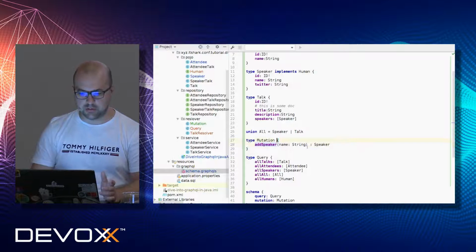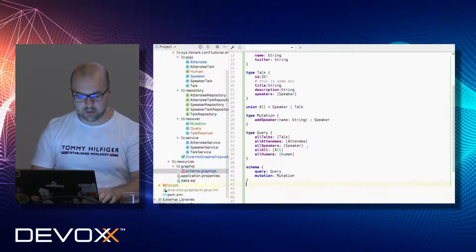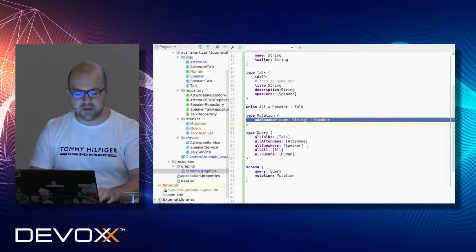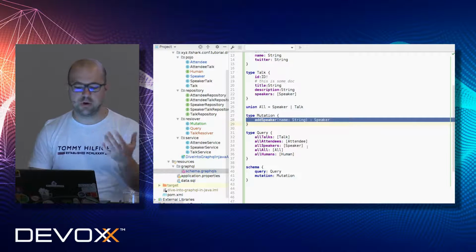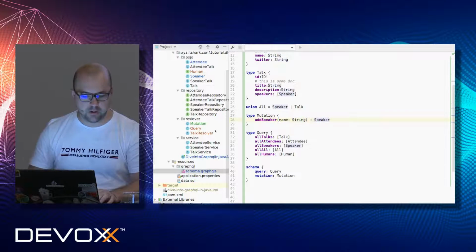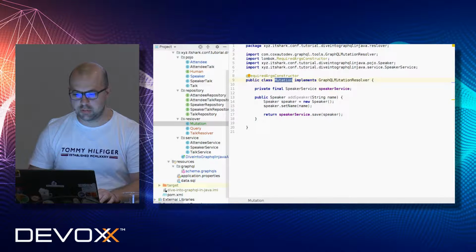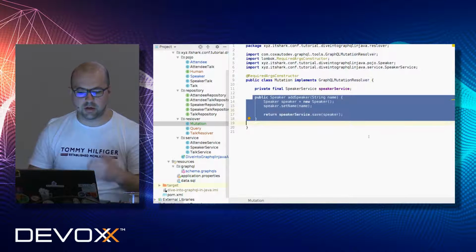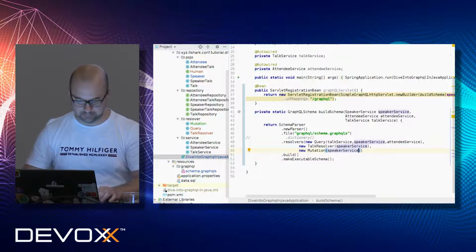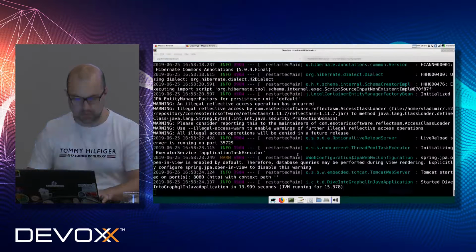So again, what we did. We just defined in a schema mutation of type mutation. We defined exactly the same like so far, just add speaker. In this case, we're adding the parameter. It's going to return back a speaker. We defined mutation, which implements GraphQL mutation. We defined the method which does the logic for us, and we added it here, and that's it. So not really a lot of code.